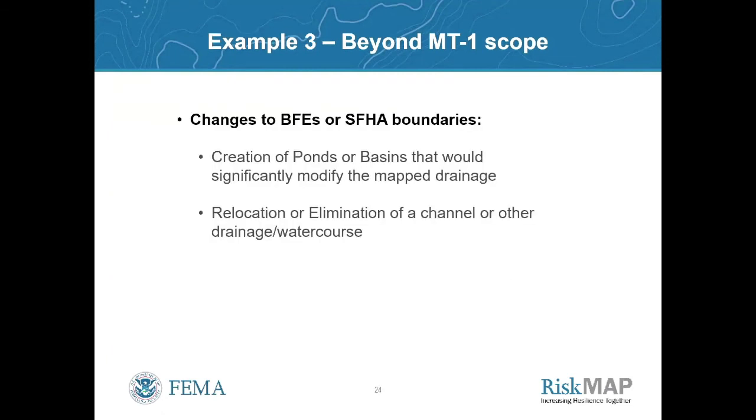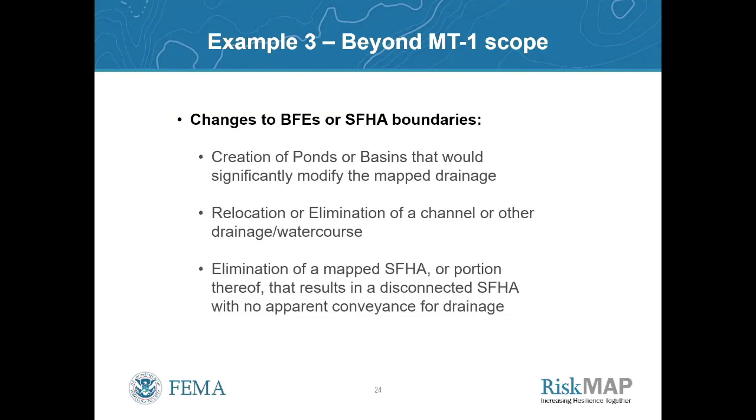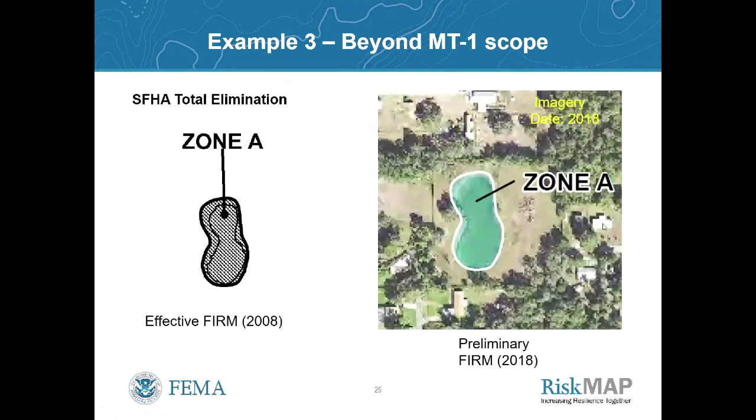So, changes to BFEs or special flood hazard boundaries, the third sub-bullet: elimination of mapped SFHA or a portion thereof that results in a disconnected SFHA with no apparent conveyance for drainage. And I do want to point out that all of these bullets are referenced as shown on the effective FIRM. Our determinations are all based on what is currently mapped, what the current study shows. So if the changes aren't shown, it's probably going to lead towards an MT2 determination. So in this example, we're going to go with the total SFHA elimination.